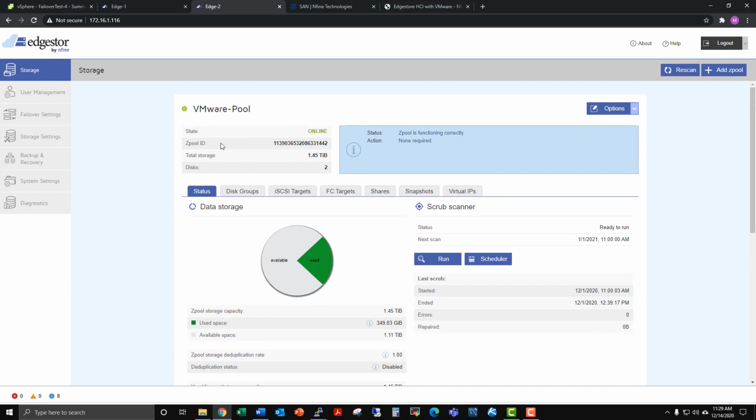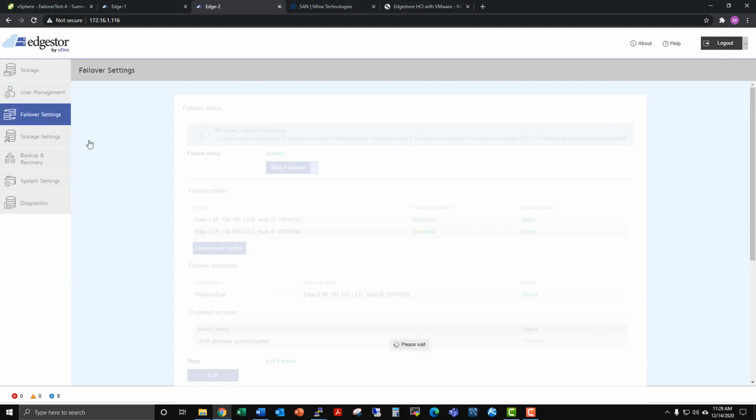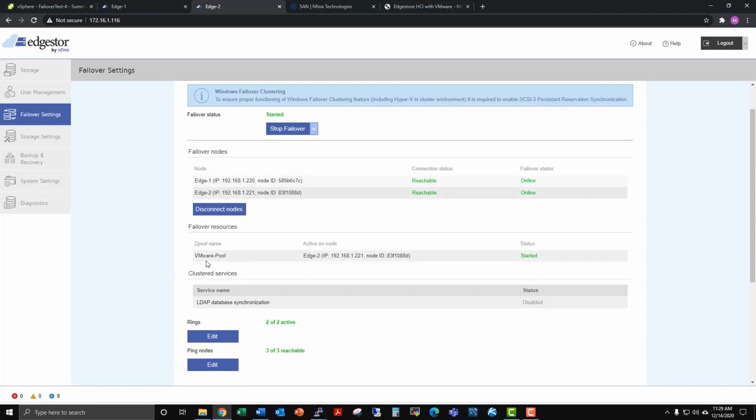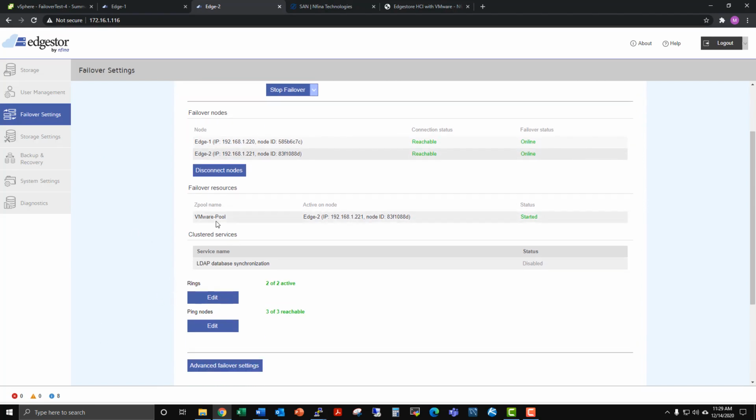So through the management interface here, we'll go ahead and take a look at the failover tab, because this is actually how the nodes are clustered together to begin with. So essentially they're joined together. As you can see, I have edge 1 and edge 2. They're able to reach each other. My failover status is started here, and whenever you create the pools on top of the cluster, they will show up under your failover resources. And this cluster here is what actually controls the movement of the storage pools between the nodes.